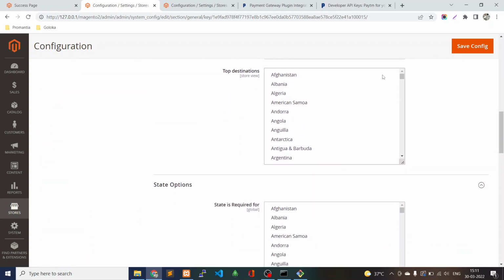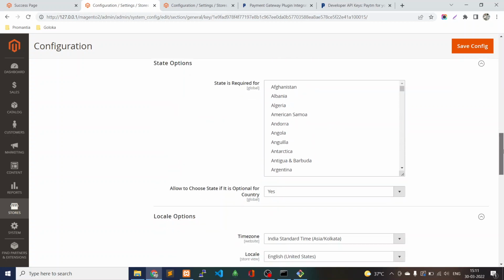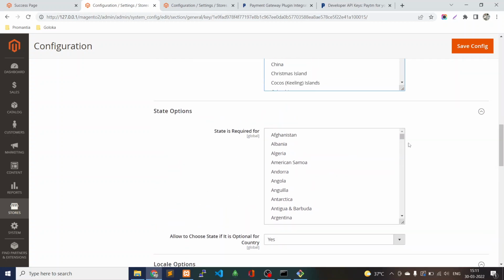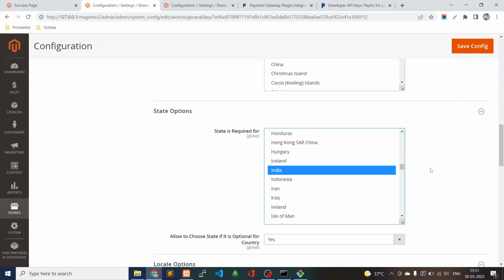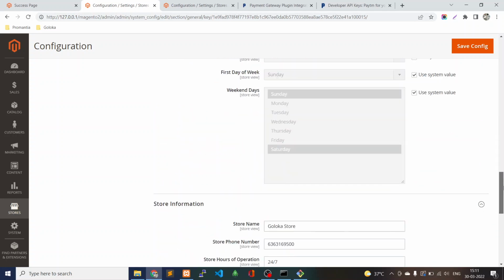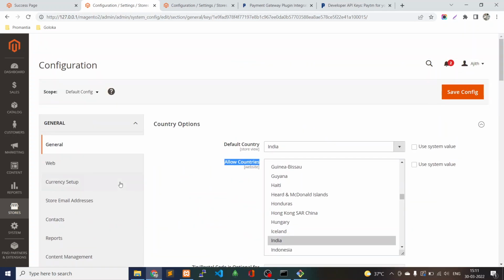And for top destination I have selected India, and the state. If you go with state, you can go with states related only to India. If you select a different state, it won't work. So that's the reason I have selected only India. Once you go to checkout and select India, the states related to India will be fetched automatically. So yeah, these are the admin changes I made while integrating Paytm.